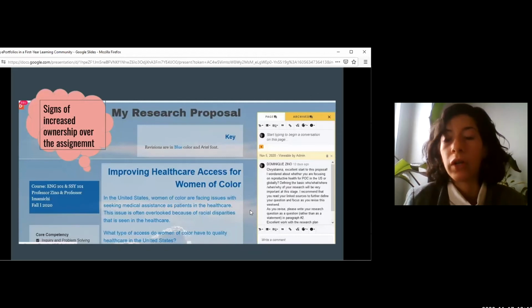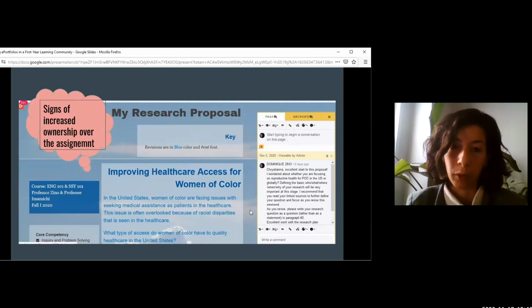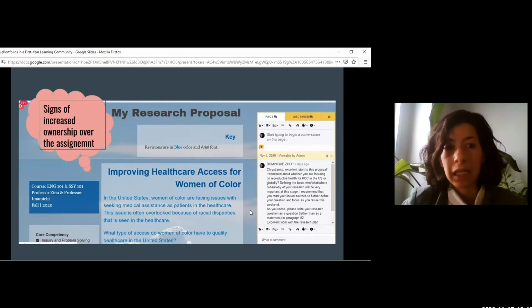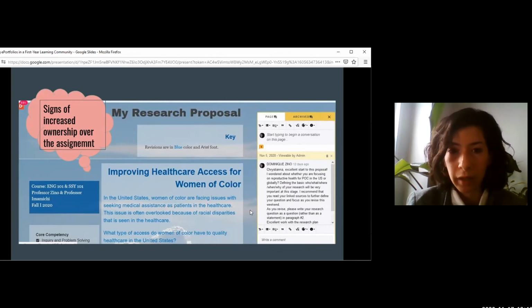Prior to starting the integrated assignment, all the students do a research proposal. This is another template that I built, pretty basic, in the ePortfolio platform. But what I'm starting to see here, in particular this semester, is that students are taking ownership over their assignments in the ePortfolio platform. So here's one example.